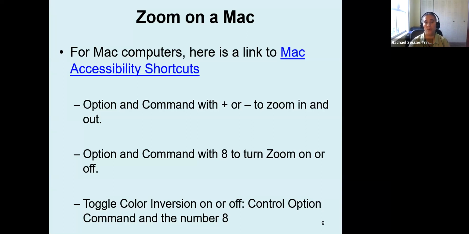You could also do Option Command with the number 8, not F8, but the number 8, to turn Zoom on or off.